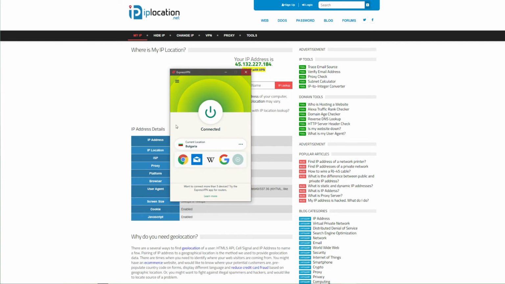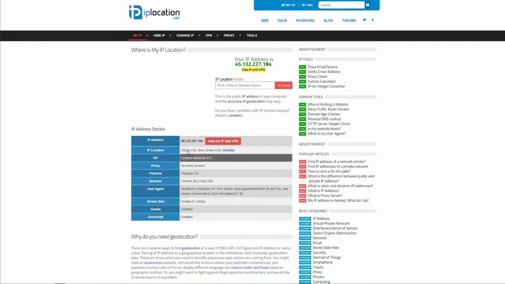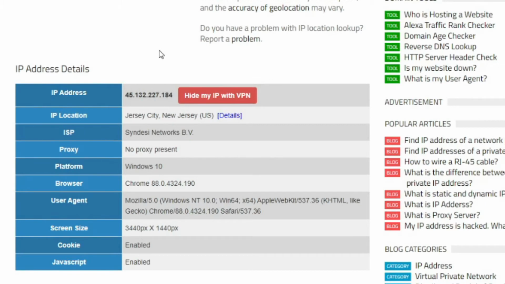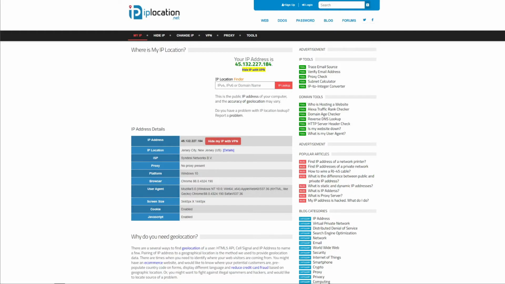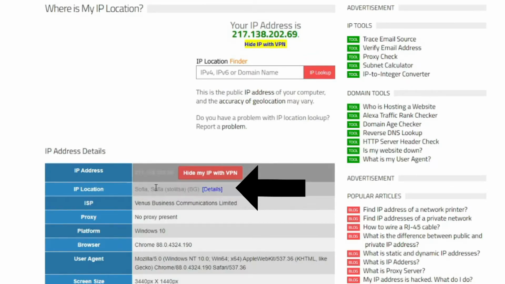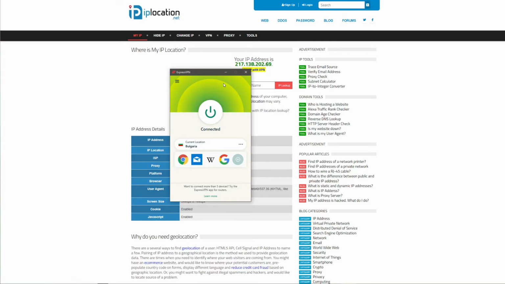I now have a Bulgarian IP address, but as you can see, this is not yet reflected on this website, which is by the way called iplocation.net. So let's refresh this page. And now, as you can see, my IP address really changed and is based in Sofia, Bulgaria. Of course, we can repeat this process for any country we want.